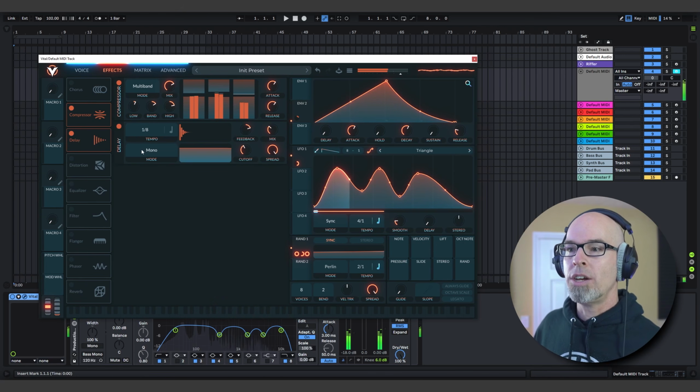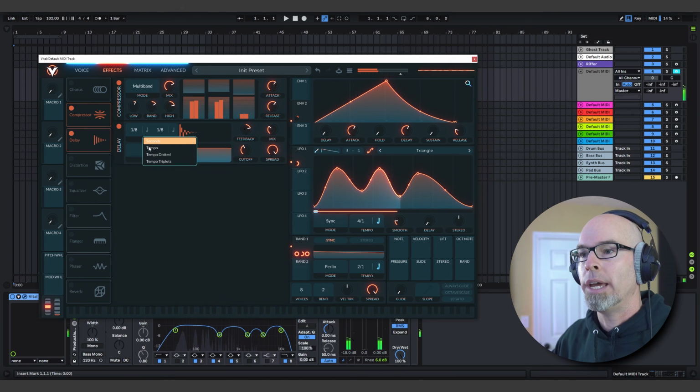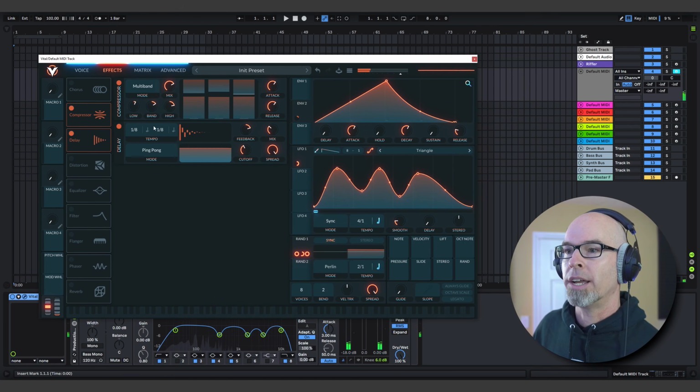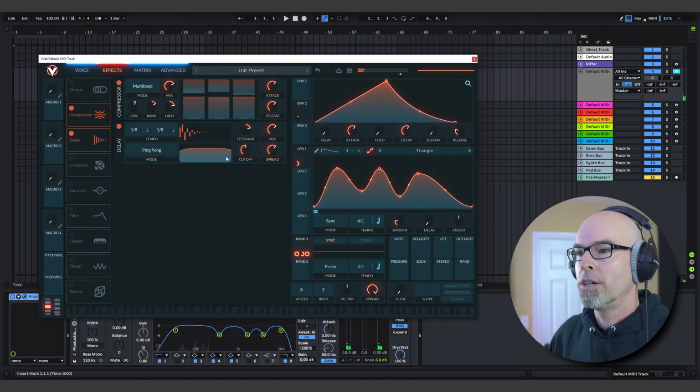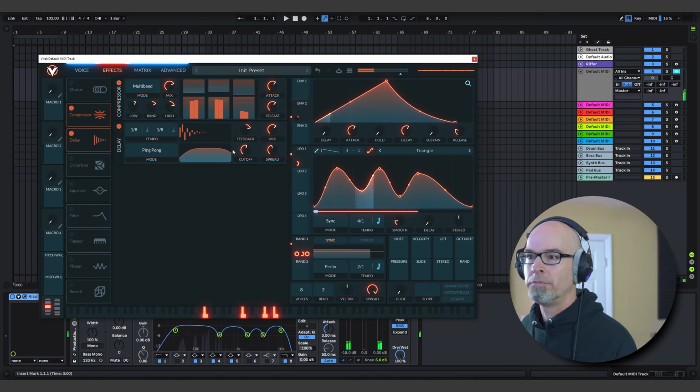We'll add a delay here. So we're gonna put this in ping pong mode and put these on tempo dotted. I like a dotted 8th note delay. Up the mix here, maybe lower this cutoff down. That should be good.